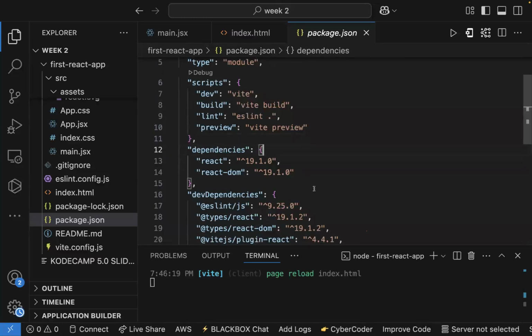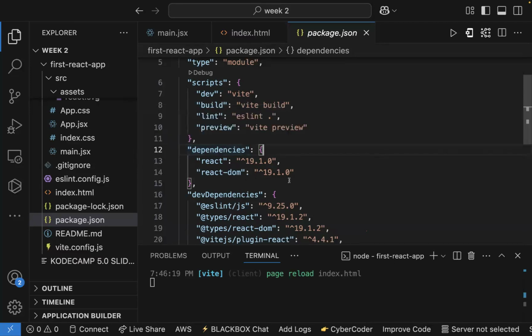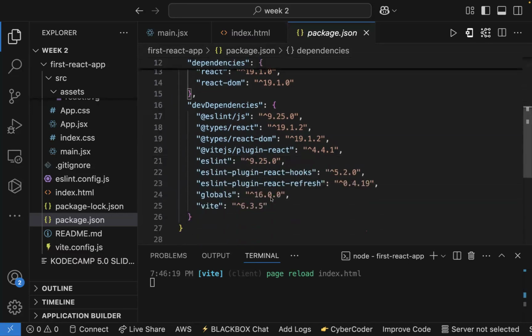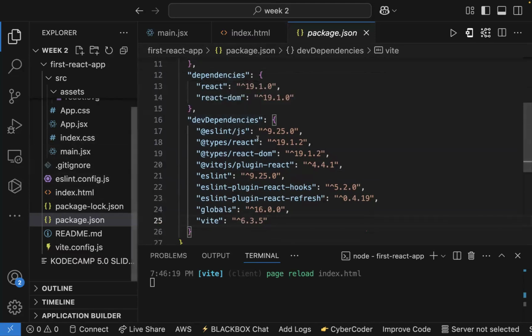So I hope we understand what dependencies are. Response, please. Yes, okay. They are just the tools that the app needs to run. Dependencies are like the tools that React is depending on to run. Clear? Are we good? Okay, good.